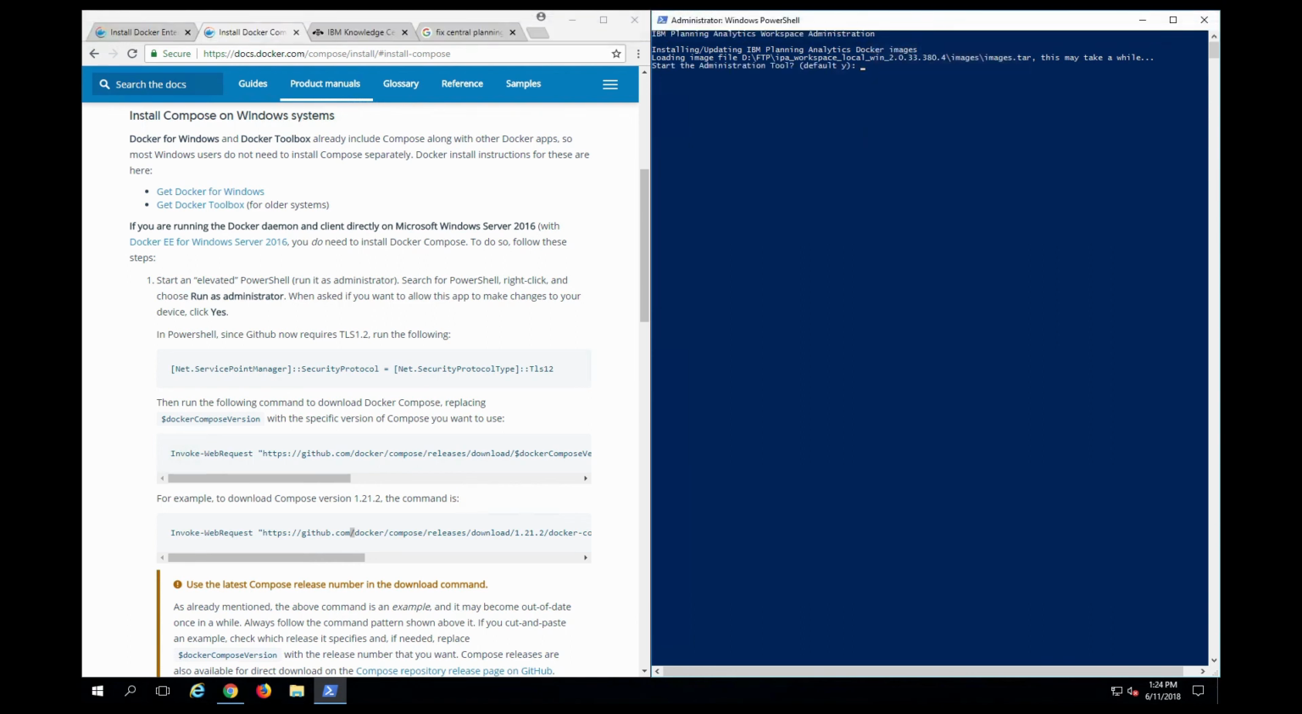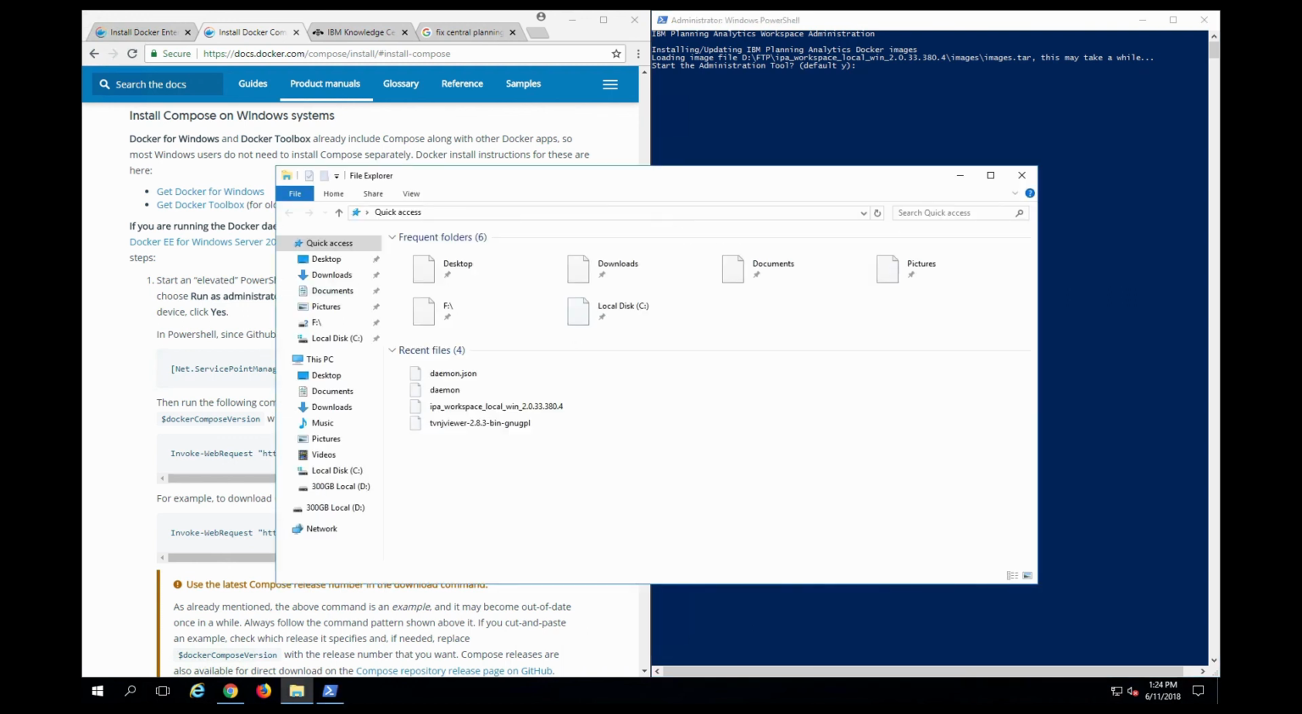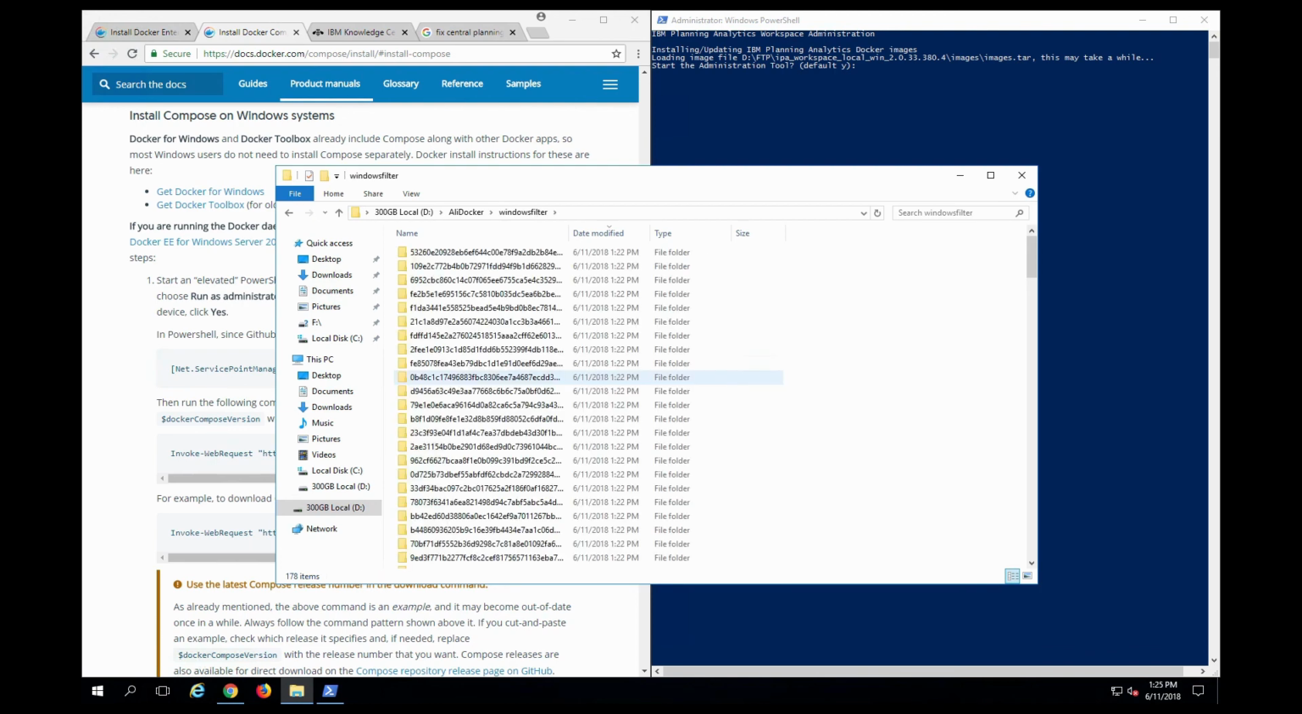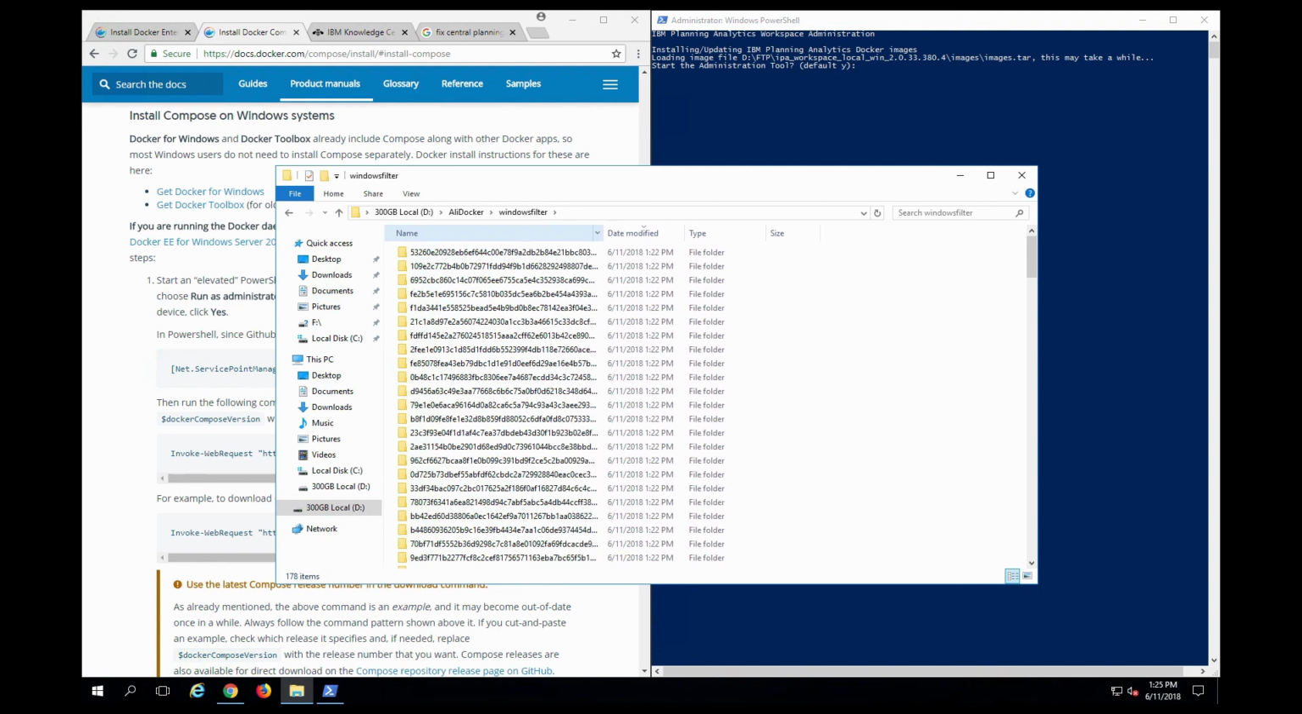Okay, our installation is now complete, and we can go ahead and check our D drive in this case and take a look at what has been installed so far. Under the containers, you can see that there's a new container in here that was recently installed, as well as if I look into a Windows filter section in here, you're going to see that there will be a bunch of new folders created for each of these containers that we will be running with Planning Analytics Workspace.